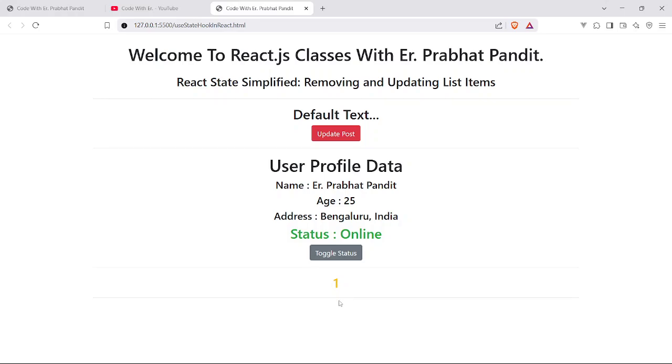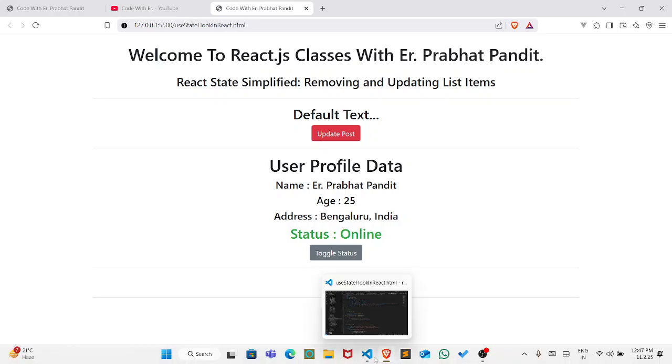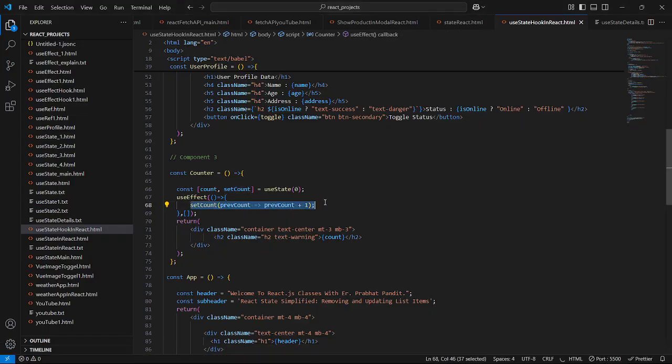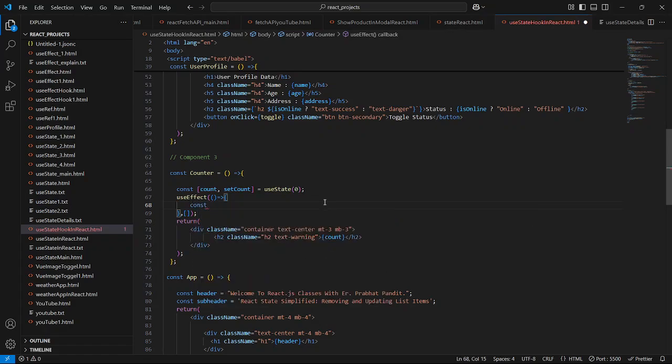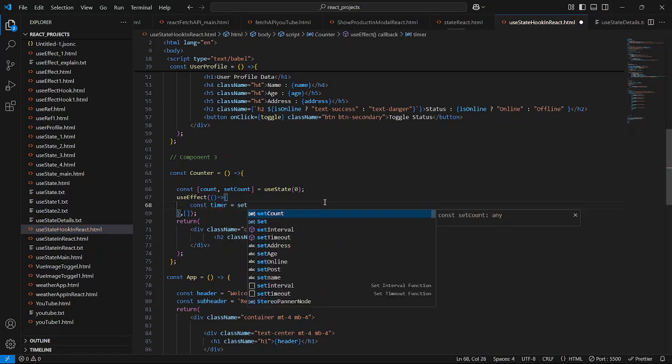But as of now it is not going to increase by 1 every second. You can see it is not increasing every time by 1 after 1 second. Why? We have to write the code for that as well. So come to the code now. Just cut this out, and here we are going to use setInterval. I'm going to create a const and say timer equal to setInterval.